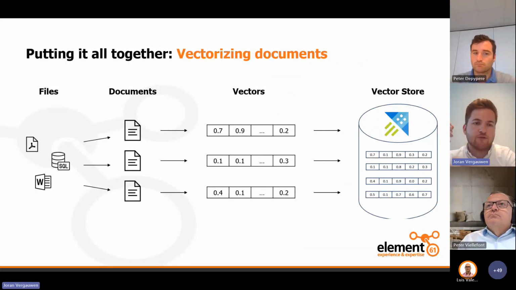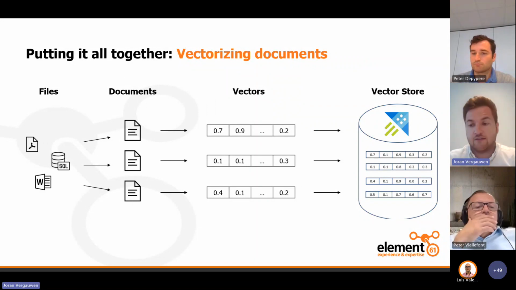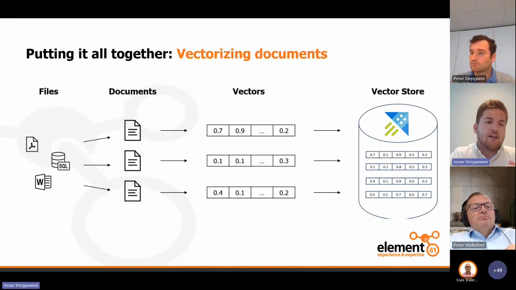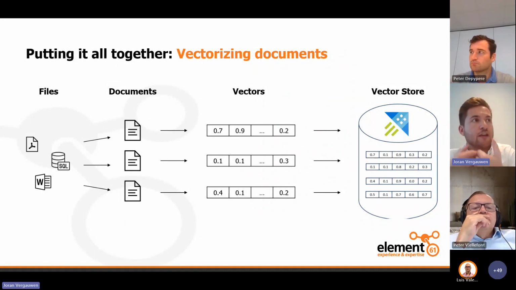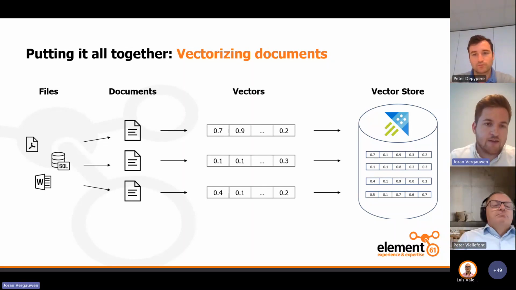And those ones we're going to load in memory as a document type. So you can see that those are now three documents of exactly the same document type. After that, we're going to actually embed them. So we're going to create vectors from them, and then we're going to store those vectors in our vector store. That's basically the mechanism behind it.